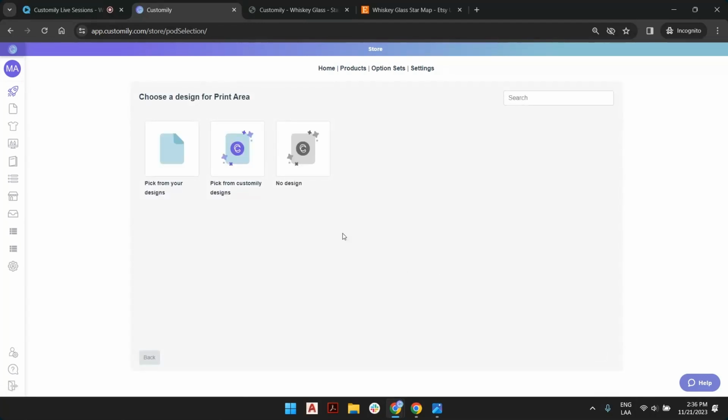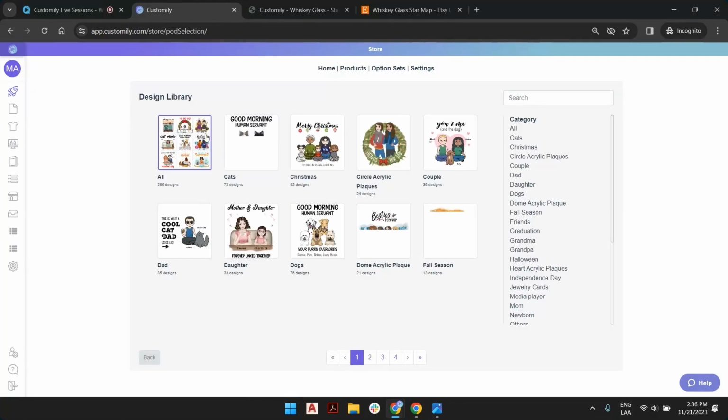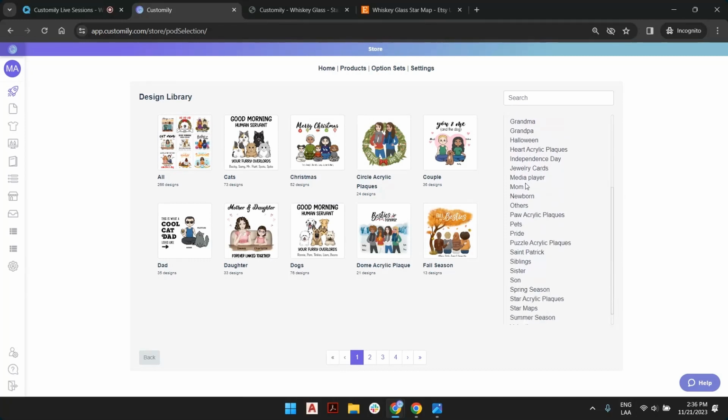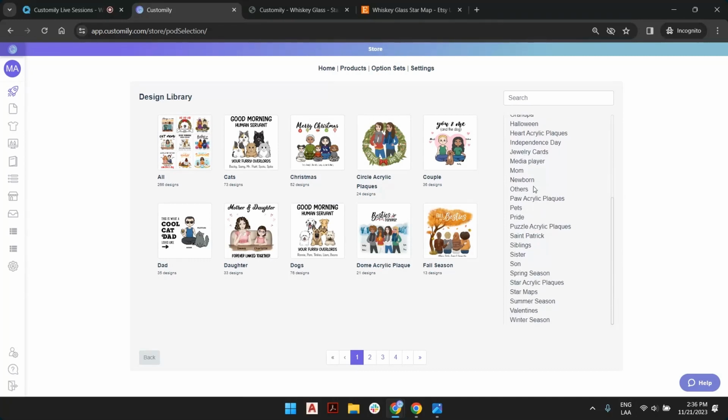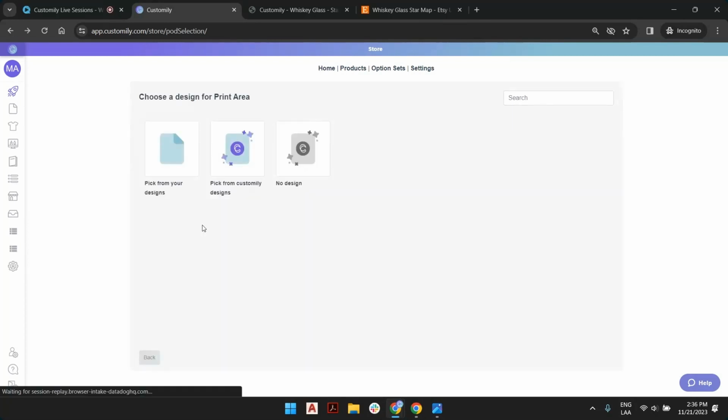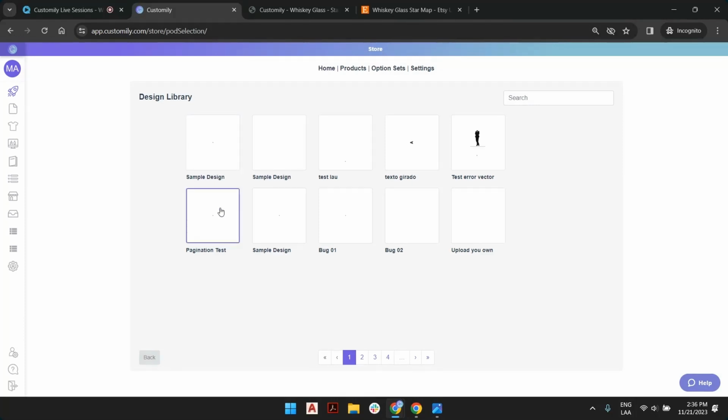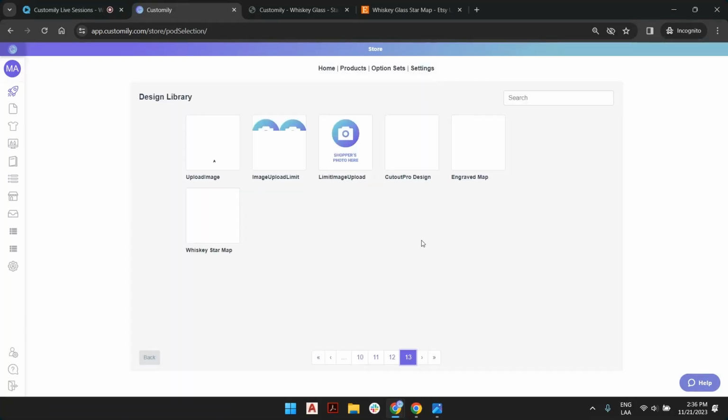And one thing we can do is go to Customily Designs and find our 260 plus collection of unique designs. I could actually put this on the glass. I don't know how it's going to look, but it's going to be interesting to watch. You're free to play with that. We have a lot of categories here to find the occasion, character, or moment of the year you want to get inspired with. If not, just click back and pick from your design collection. In here, we may need to go to the last page and find the whiskey star map.